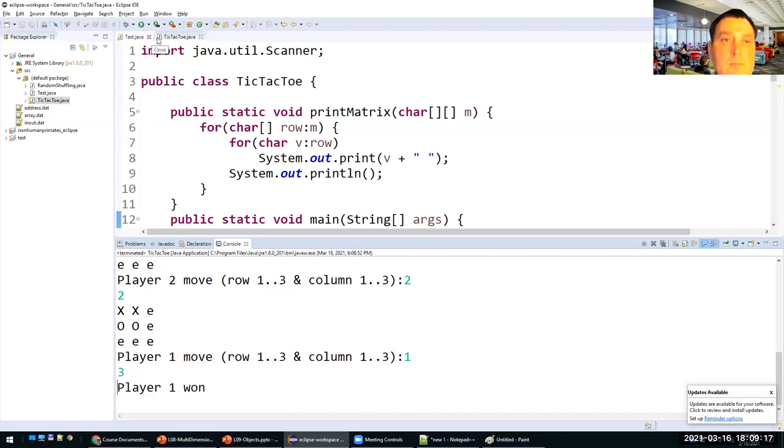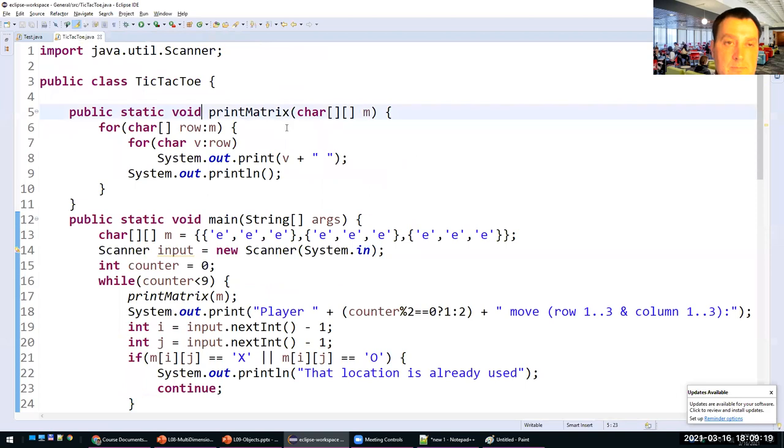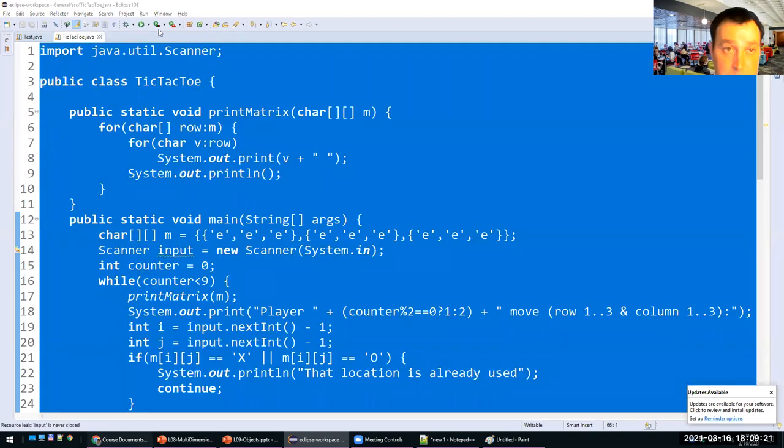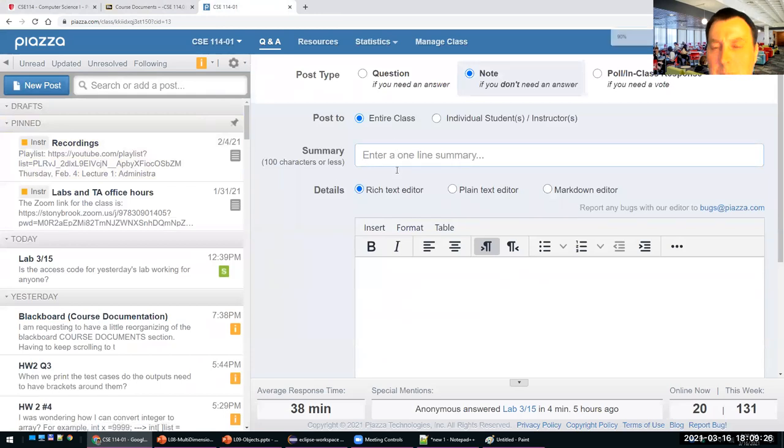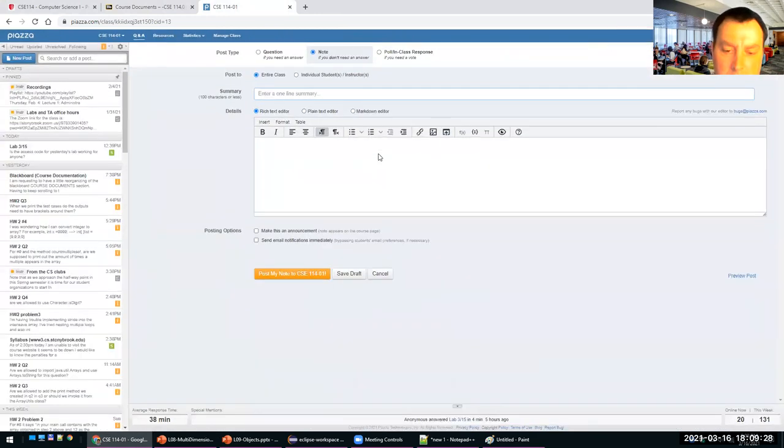Yes, of course. I'm going to post it on Piazza. So this is tic-tac-toe, a sample of tic-tac-toe. It's not very efficient, but it's working quite well.